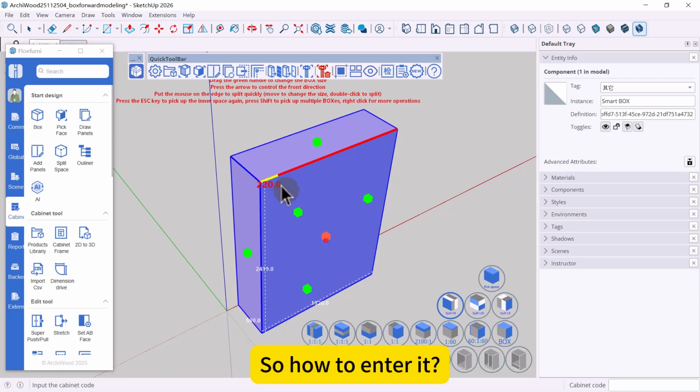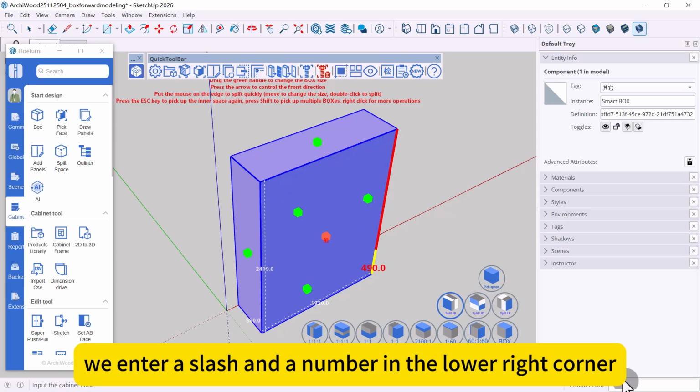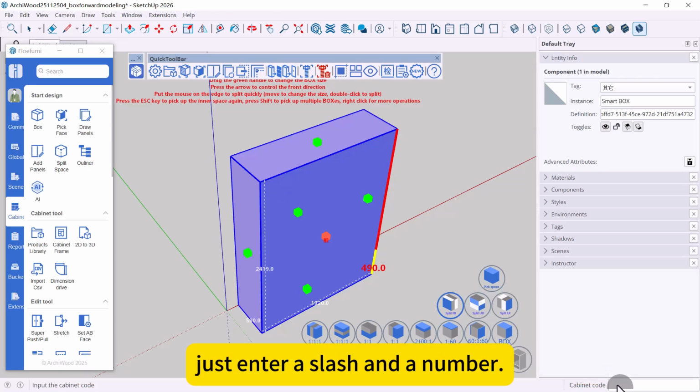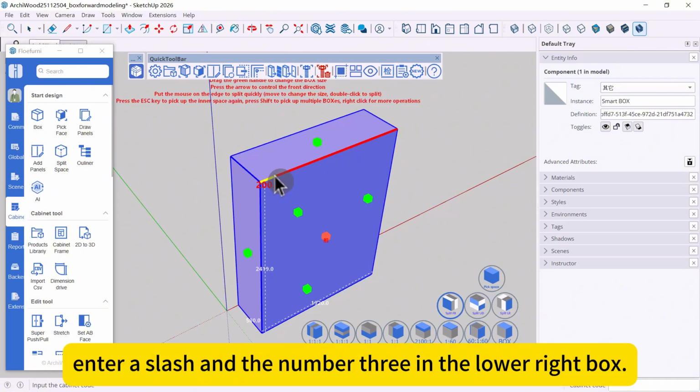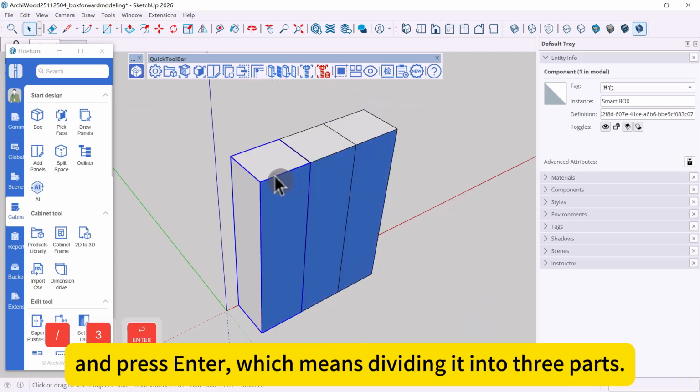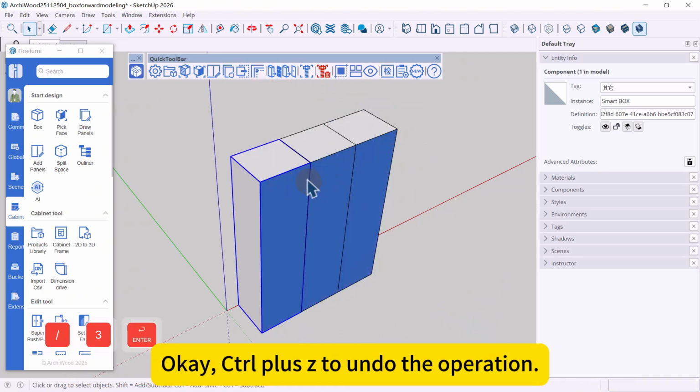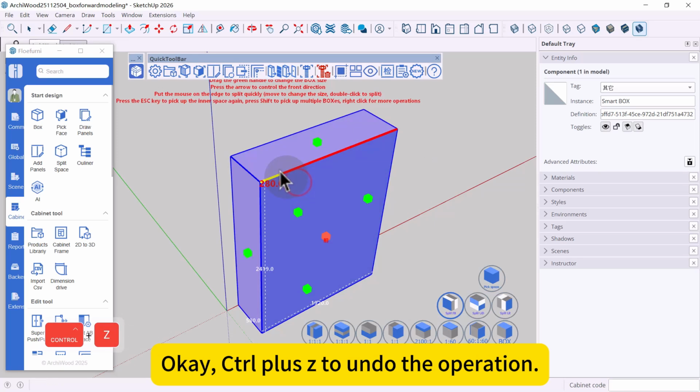So, how to enter it? We enter a slash and a number in the lower right corner. Just enter slash and a number. It's very simple. Okay, now we put the cursor here. Enter a slash and the number 3 in the lower right box. And press enter, which means dividing it into 3 parts. Okay, Ctrl plus Z to undo the operation.